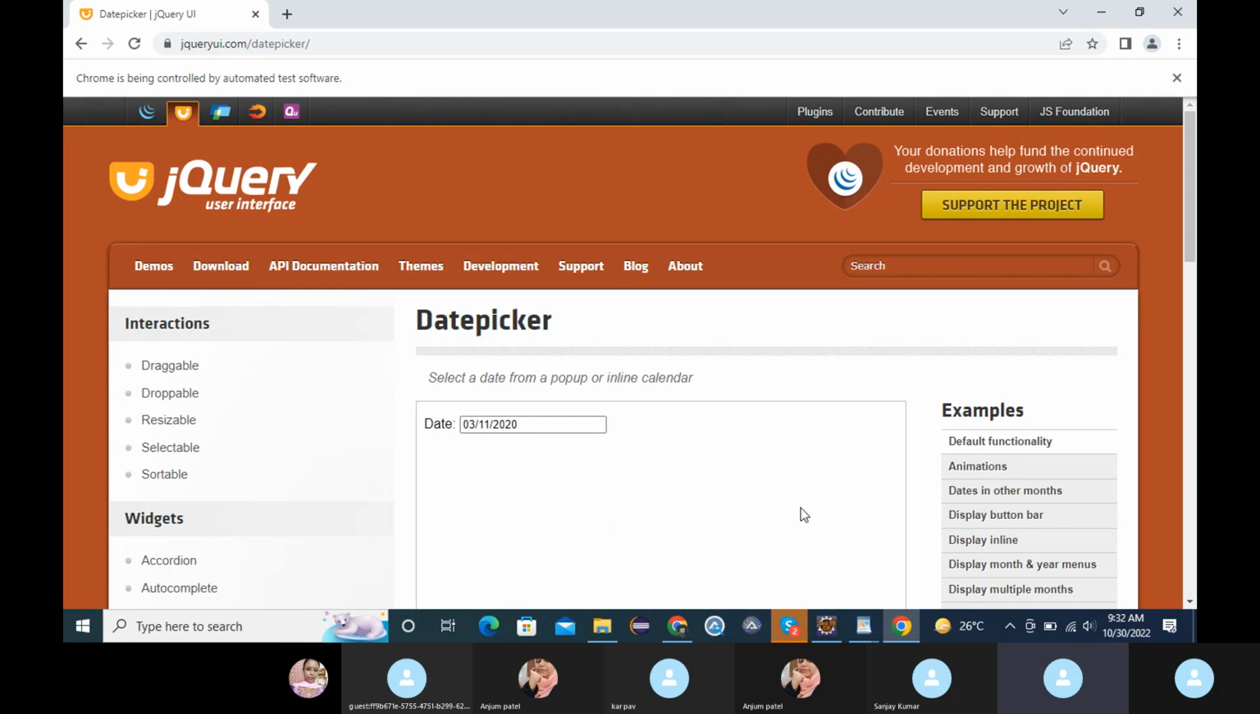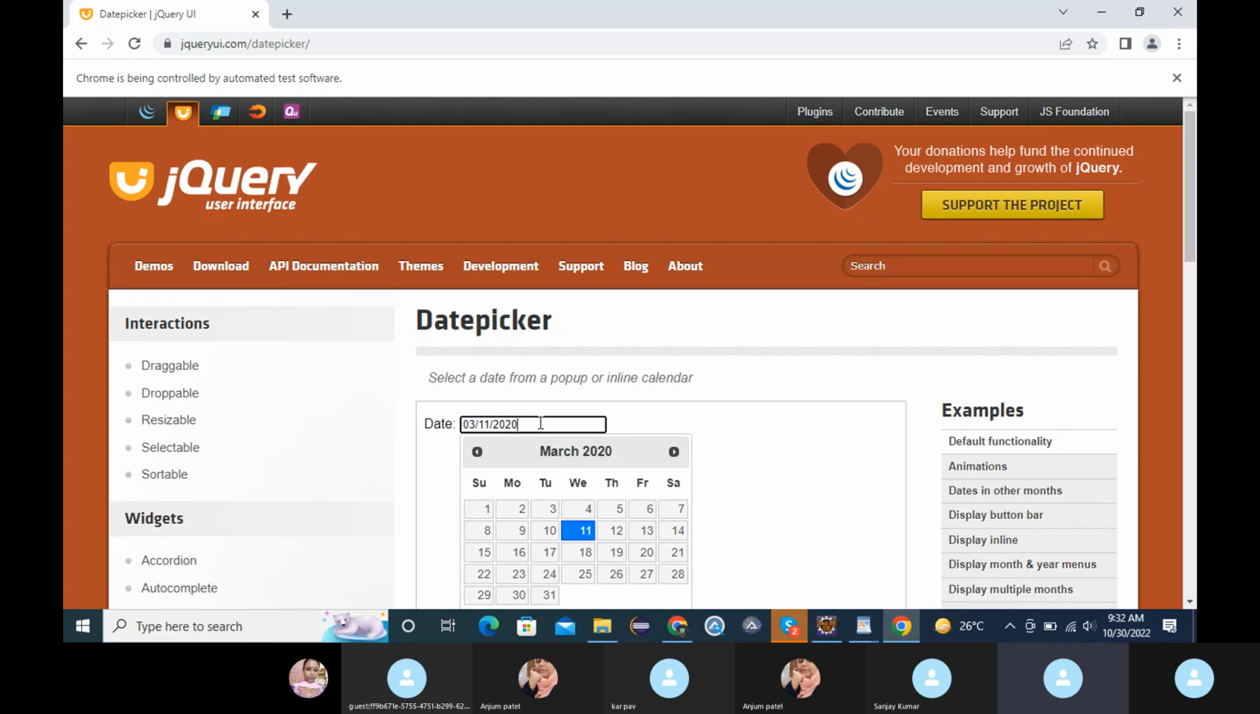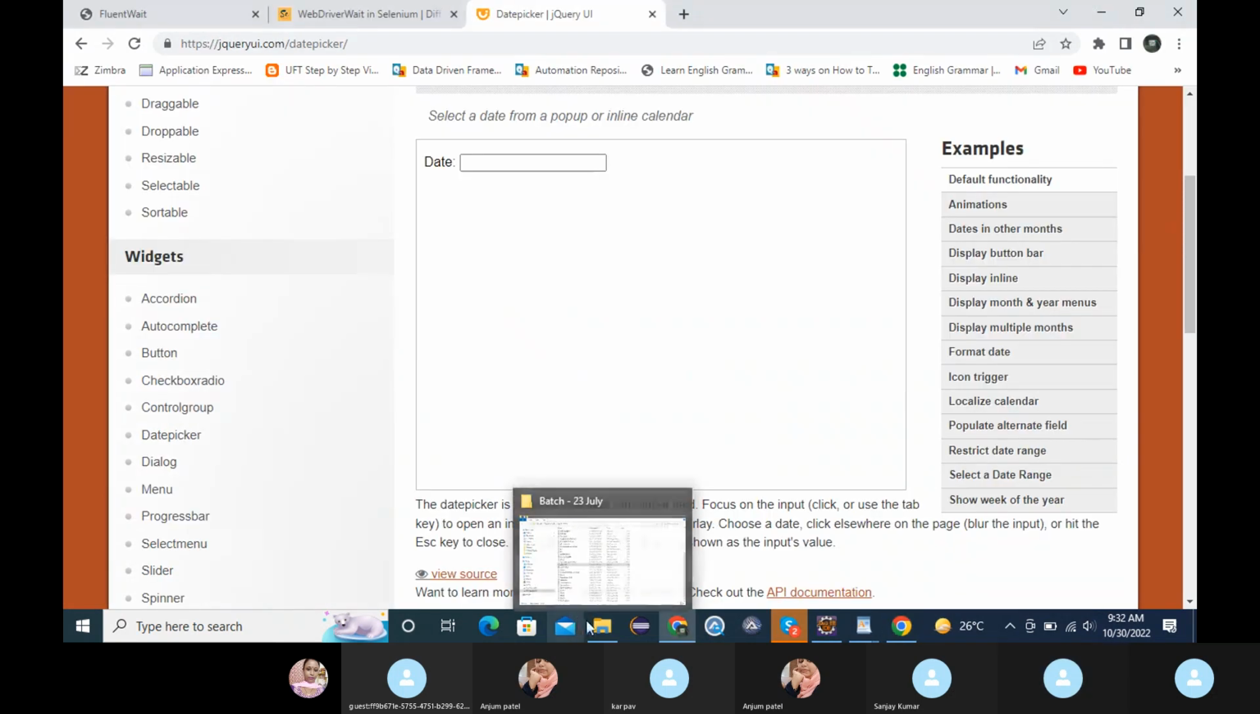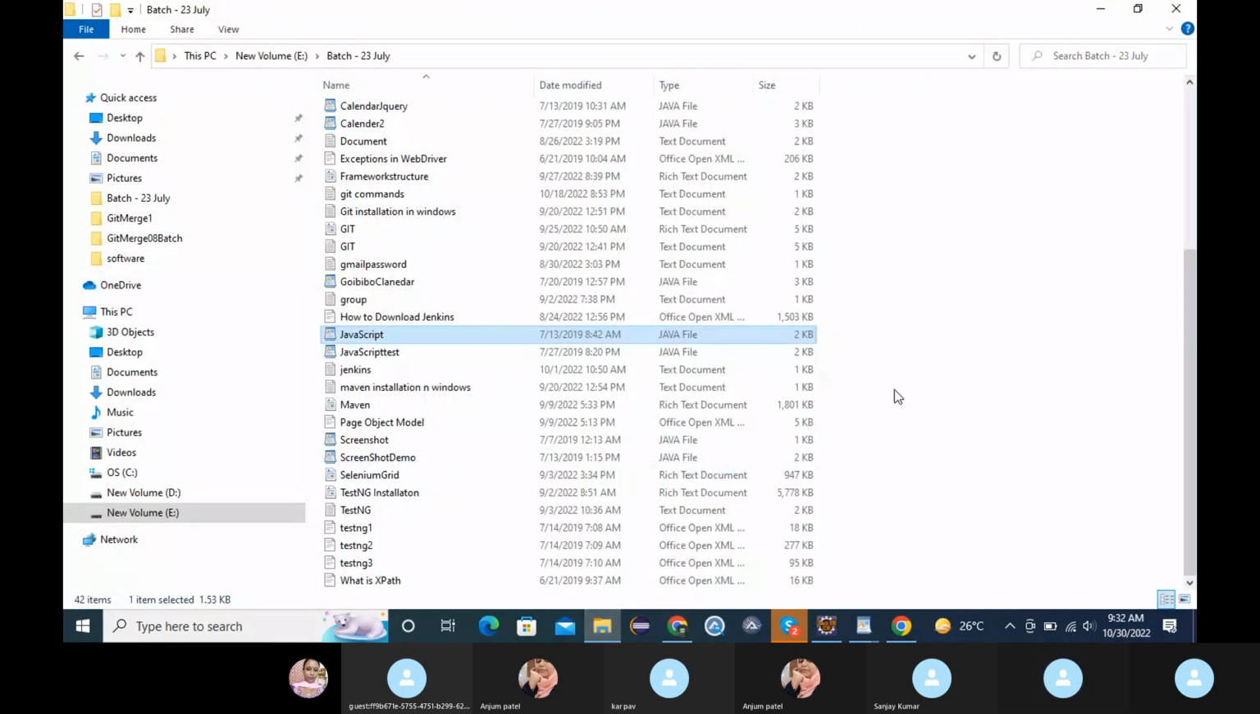That code will be very generic. You can use the code for any application wherever you see this kind of calendar. Only some values you have to change, that is the XPath value for that application. That's it. After that the code is very generic. You can use it simply, even in your project framework also. Monday or Tuesday I will provide you the recording.